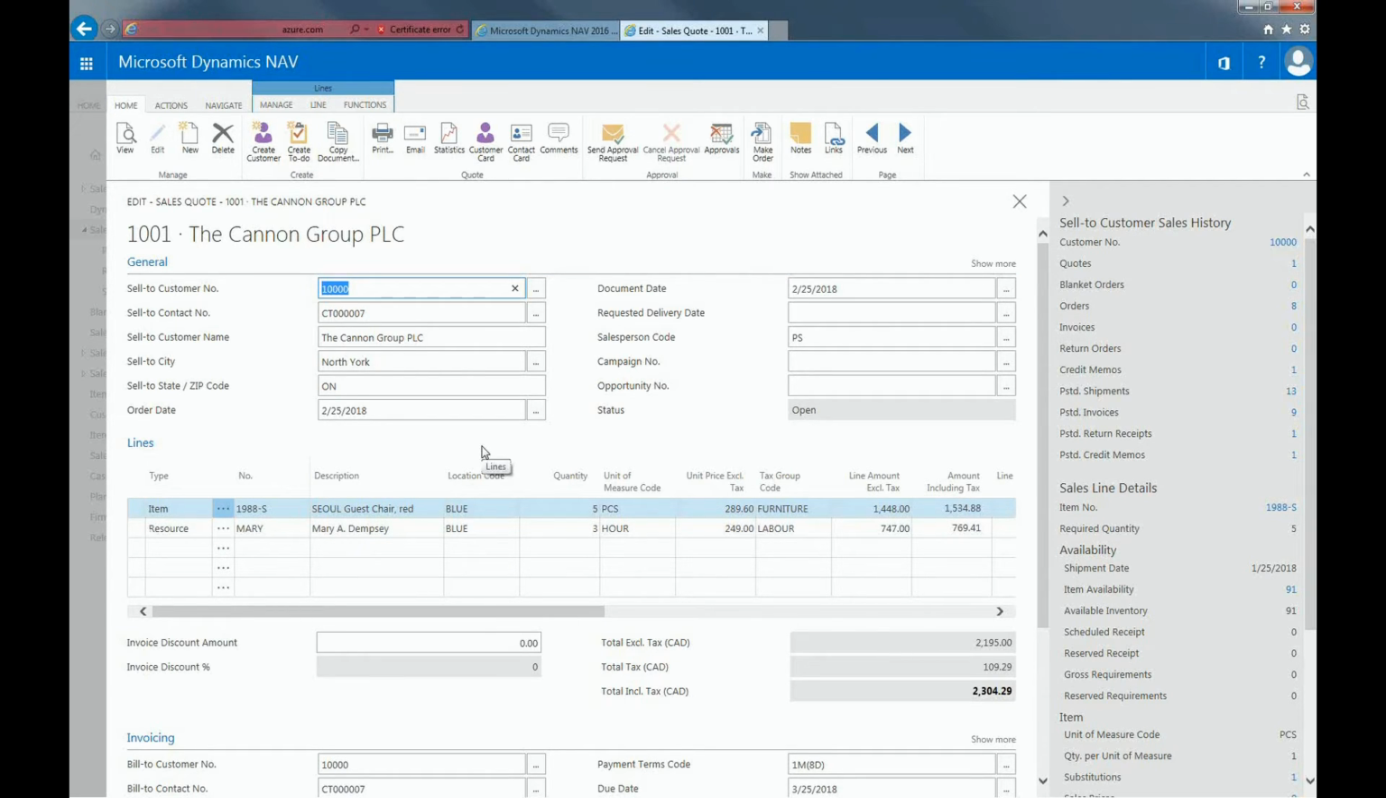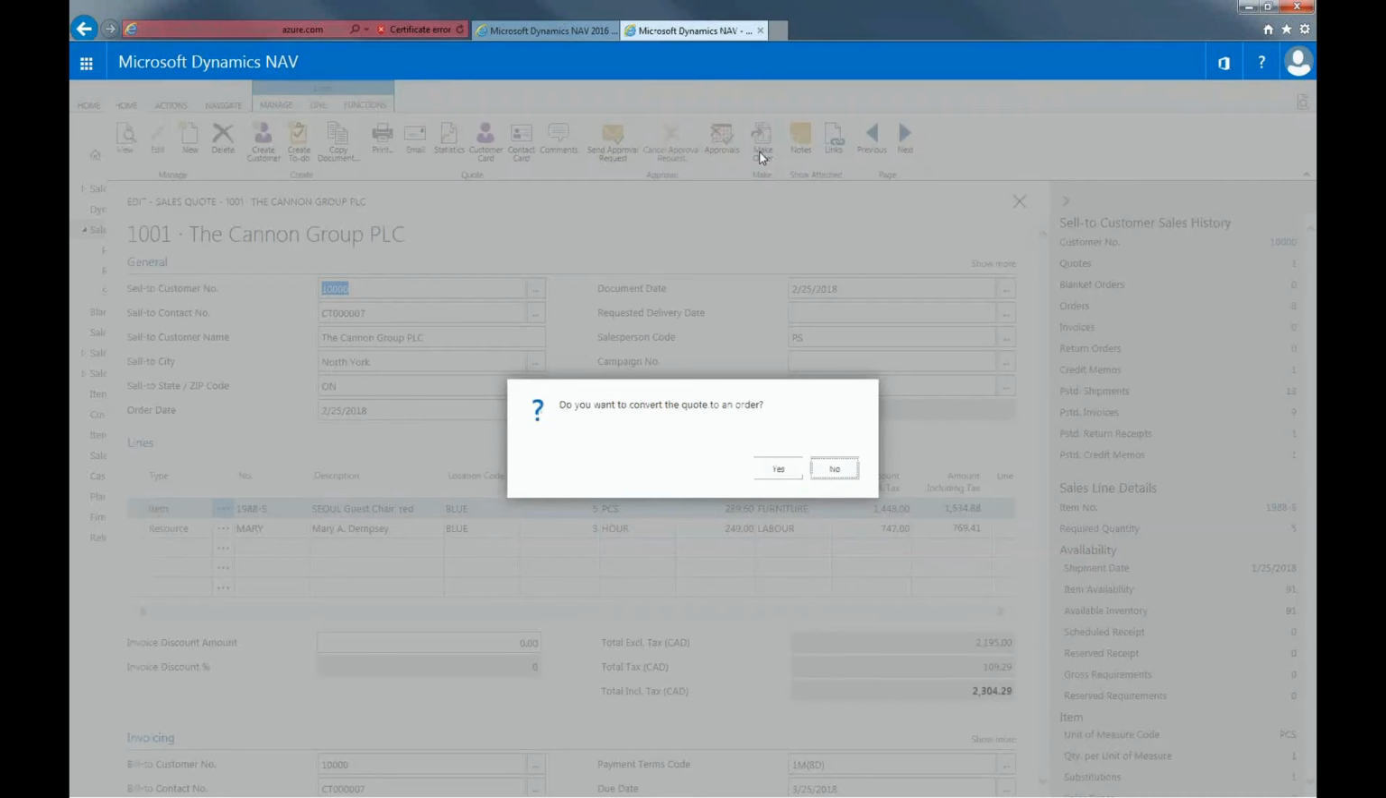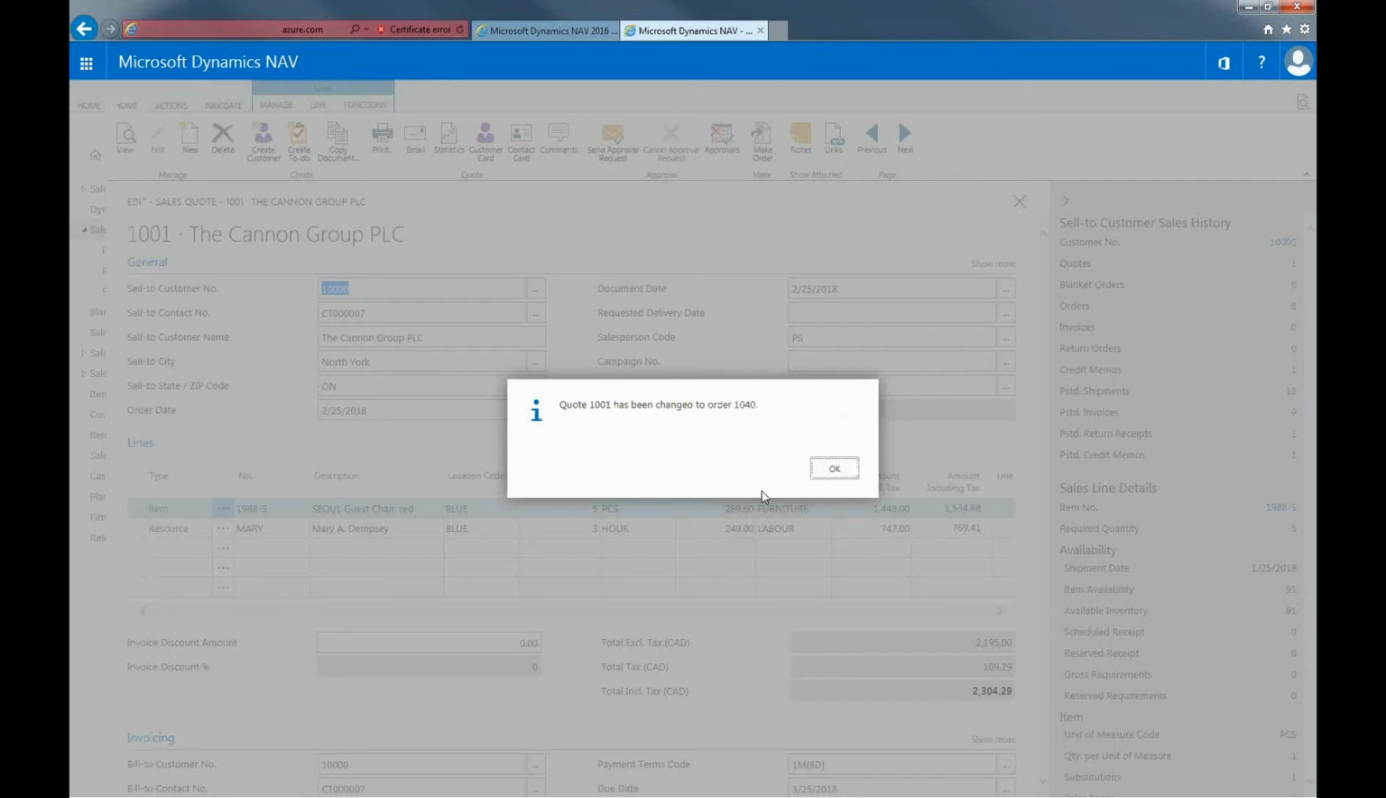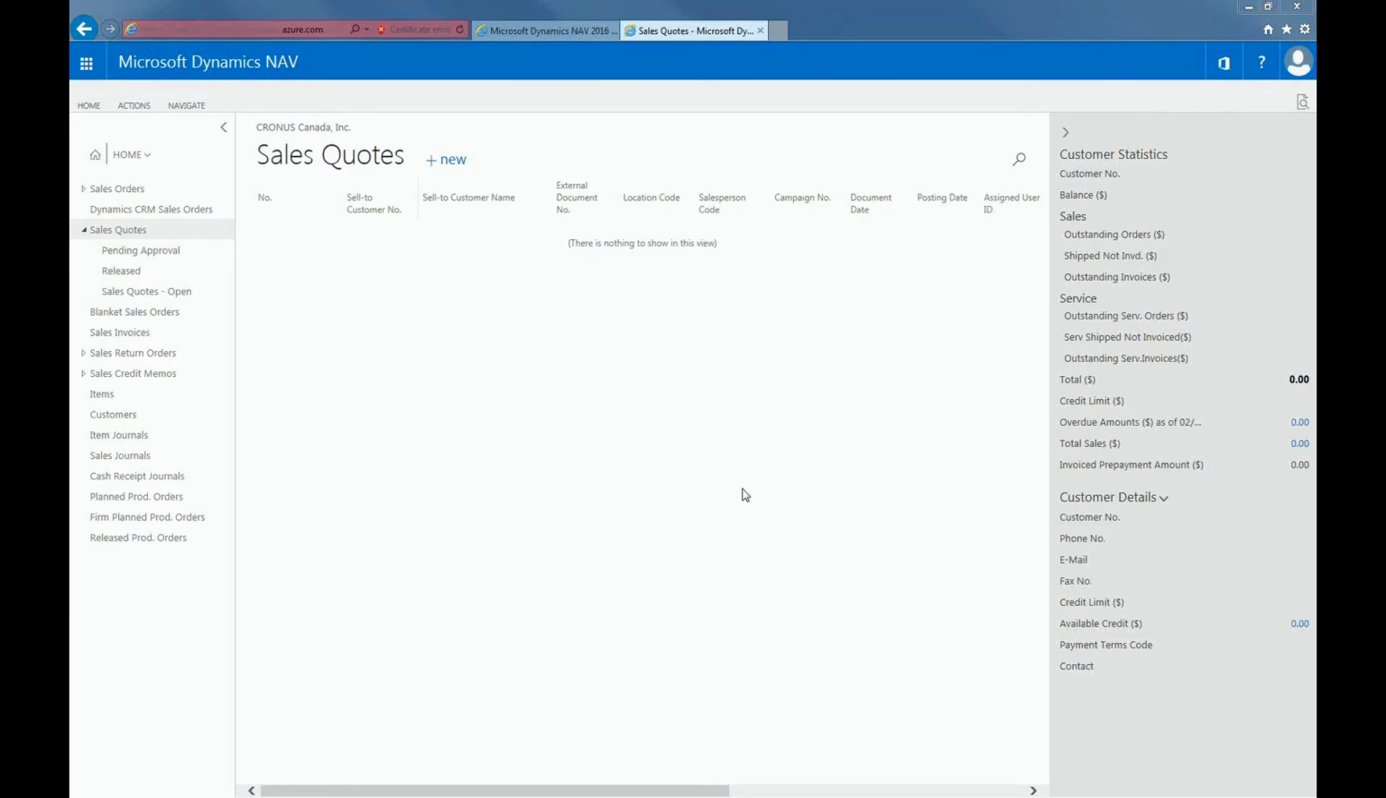When everything is entered, you have the ability to print the quote. You can also use the email function. So if I want to directly email the quote to my customer or to my contact, I can just click on email. I can then click on make order. And you can see now that my quote can be converted into an order. In my case, my quote 1001 has been changed to order 1040. And as you can see, the quote is now removed from the system.